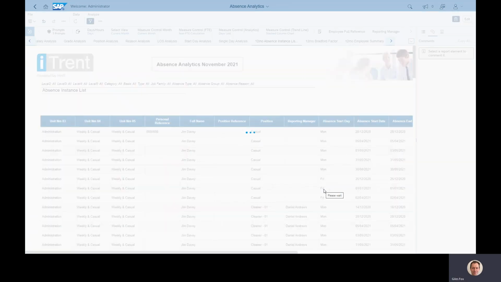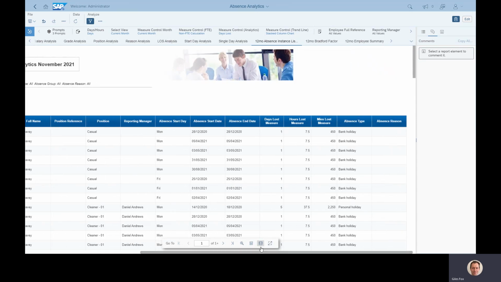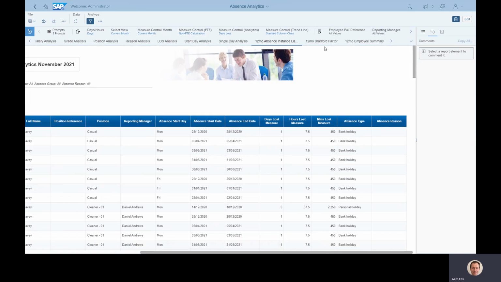And then lastly, the absence instance list. This is our data set for the whole report. So this will show us every instance of absence there has been in 13 months. And for each one, we'll see the employee, who it is, where they worked, what position they were in, who their line manager was at the time, and then the details relating to the absence. So the day it started, the date it started, the date it ended, the number of days lost, the absence type, and then the absence reason if it's been entered in there.